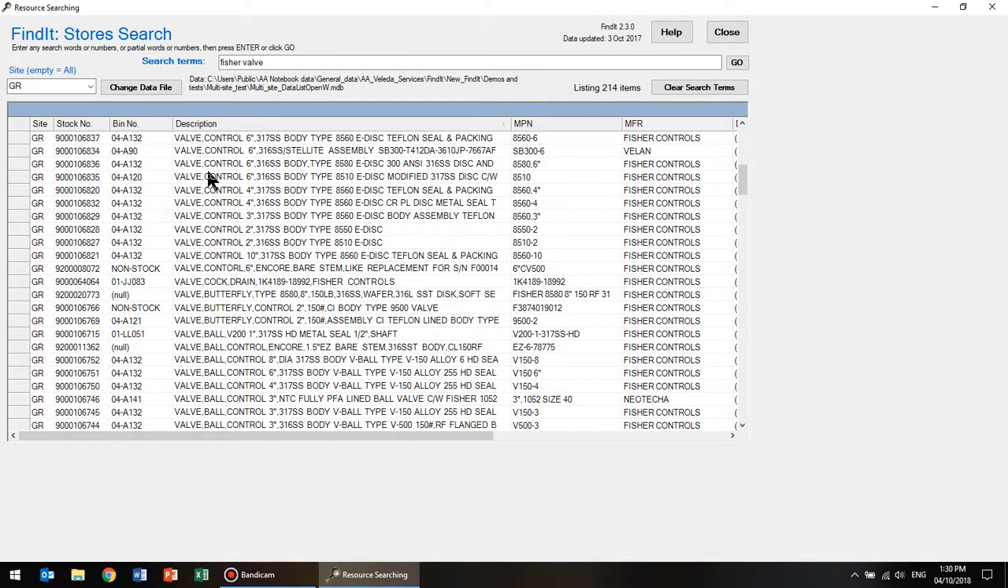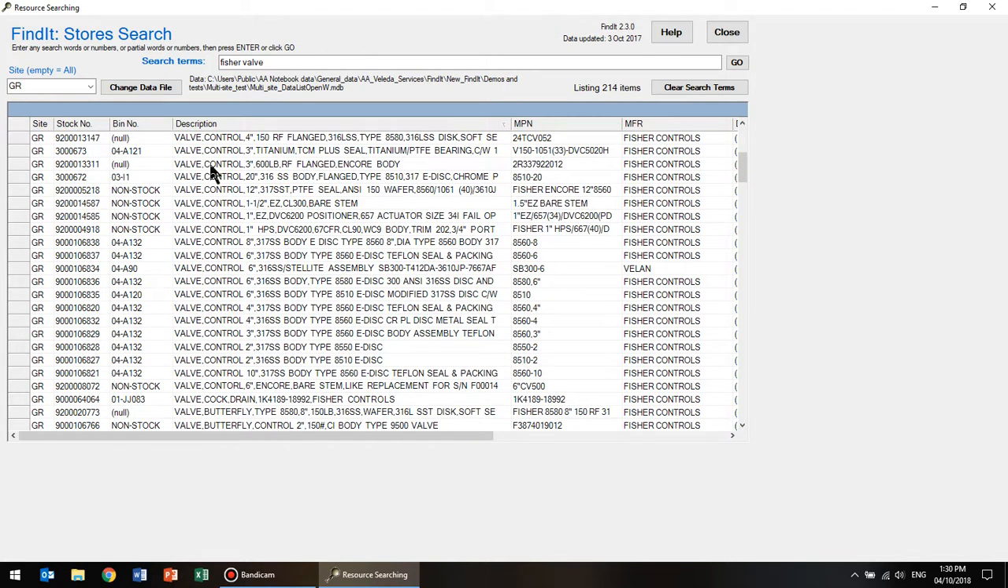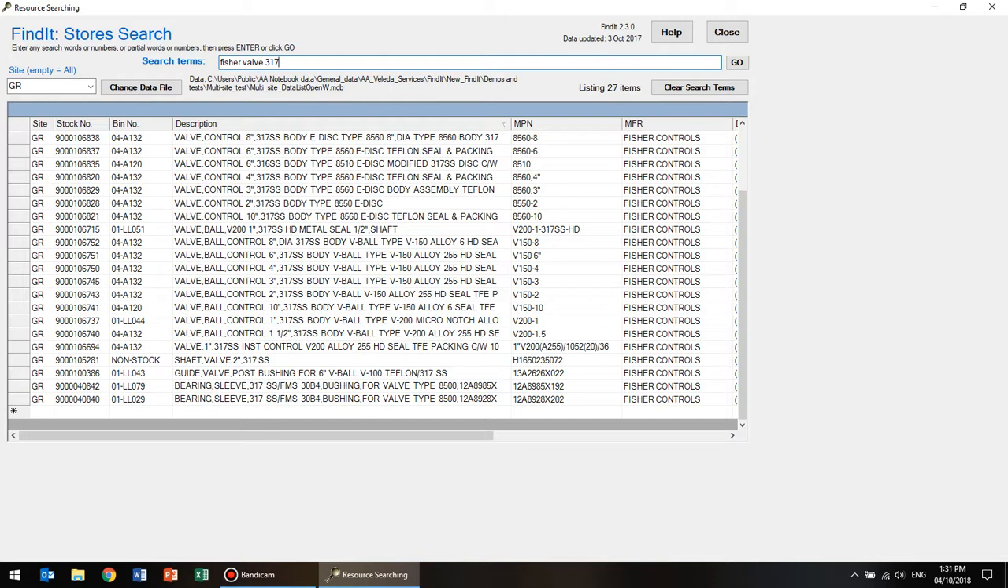I can scroll down and look at those. But we just want Fisher valves. They're 317 stainless steel. And now we're down to 27 of them. Now it finds 317. Anyway, you'll see some of these are 316 stainless steel valves, but it found 317 further down in the description for part of the trim.